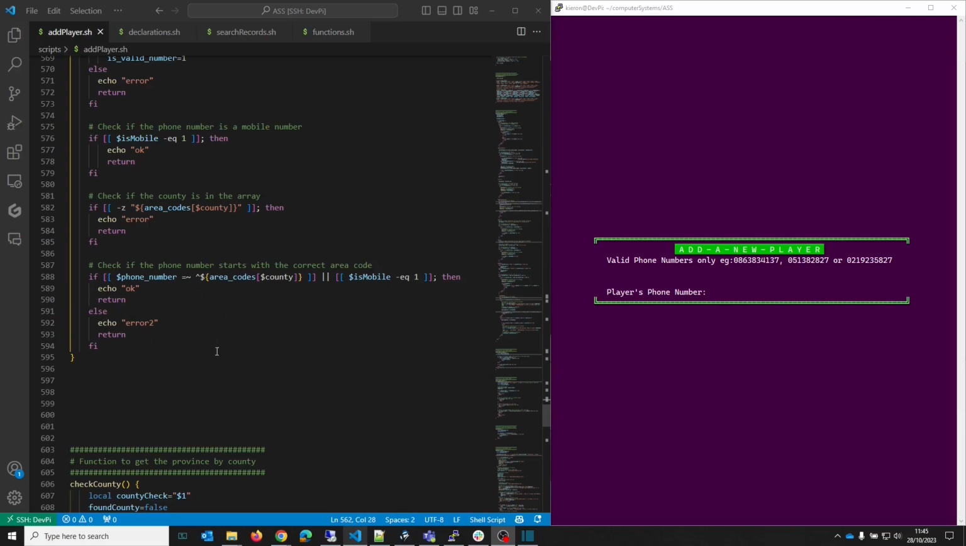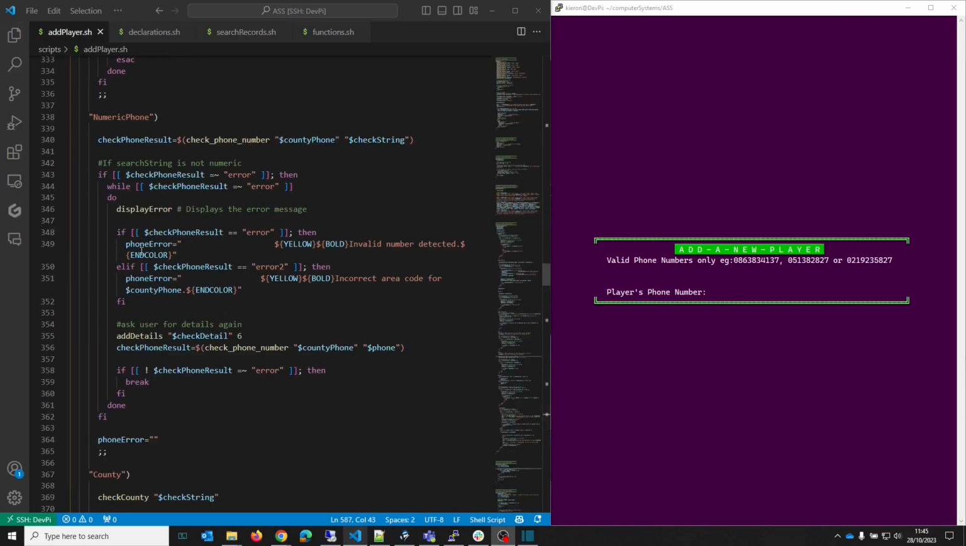So basically that's to bring back the two different error messages. The error messages are: invalid number detected is error 1, and error 2 is the incorrect area code for the county that was entered. And basically because we're in the error loop, it will keep calling the add details for the phone number and keep doing the checks. And if there's no error, if the check result, which is returned from this function here, doesn't equal error, it basically breaks out of the phone because it's okay.